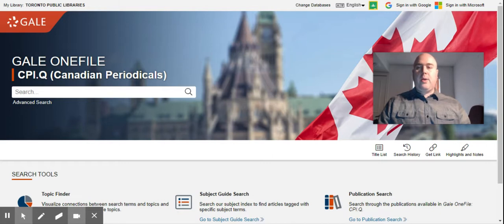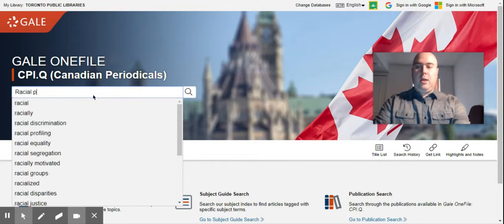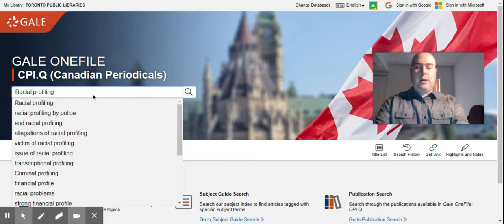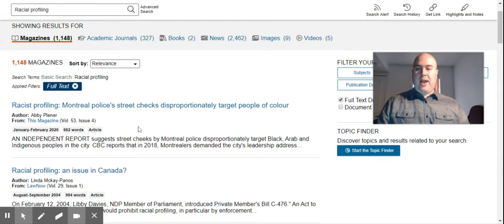So if you click there, you can do the same sort of searches, but a little bit more specific. To give you an example, there's a student or two in one of my law classes who are working on the topic of racial profiling. And if I limit my searches to Canadian periodicals, you'll notice that you'll get material, and here we go, that is very specific to magazines and newspapers published in Canada. So racial profiling in Canada, an issue. Montreal police street checks disproportionately target people of color. You're getting really specific things, and limiting your search to that particular database that's just Canadian newspapers is useful.